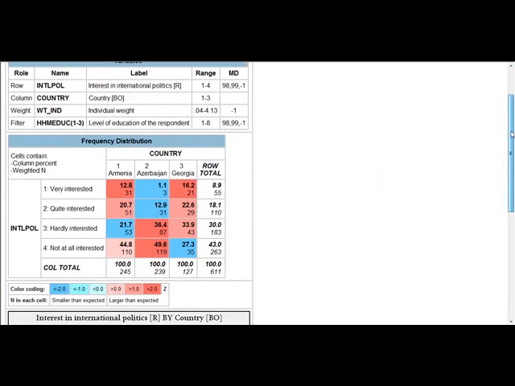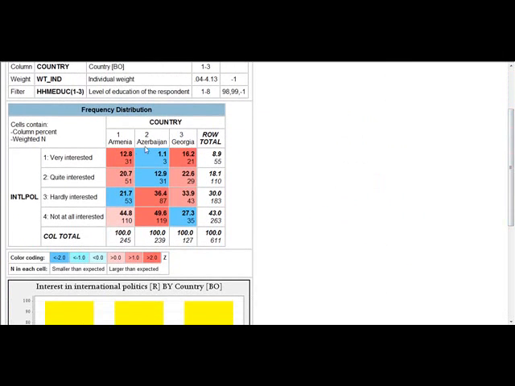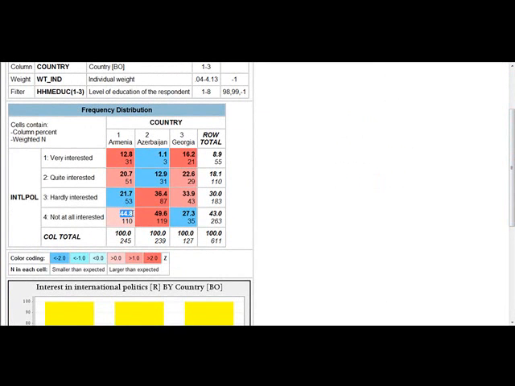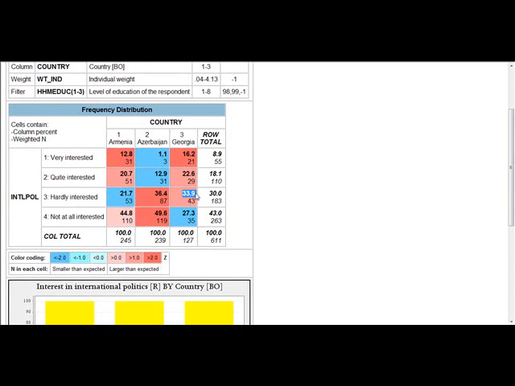And again, we see that in Armenia, the majority of the respondents that have not completed a secondary education would say that they are not at all interested in international politics. The same goes for Azerbaijan, but again, in Georgia, the majority of respondents that have not completed a secondary education would say that they are hardly interested.